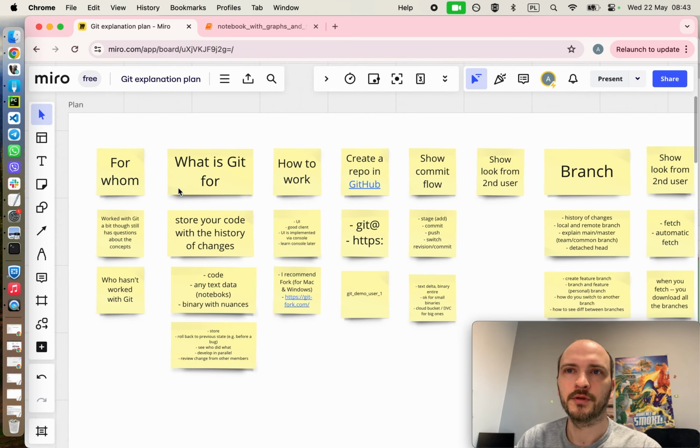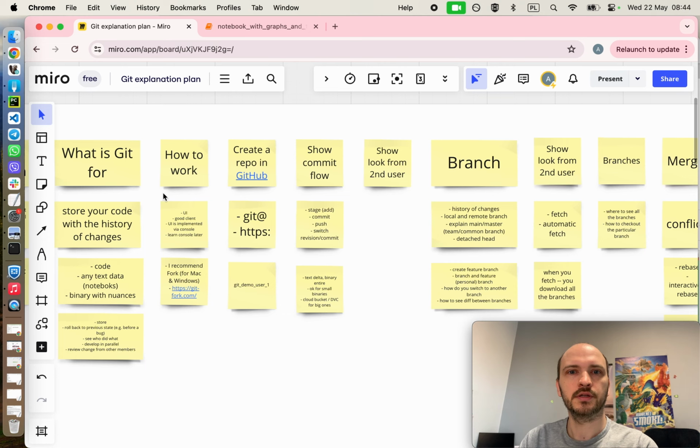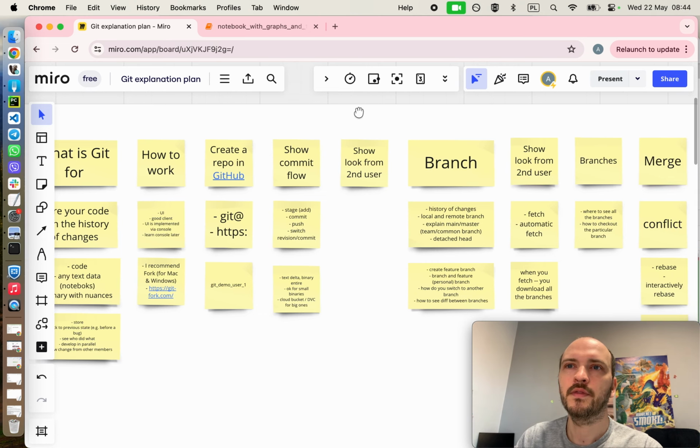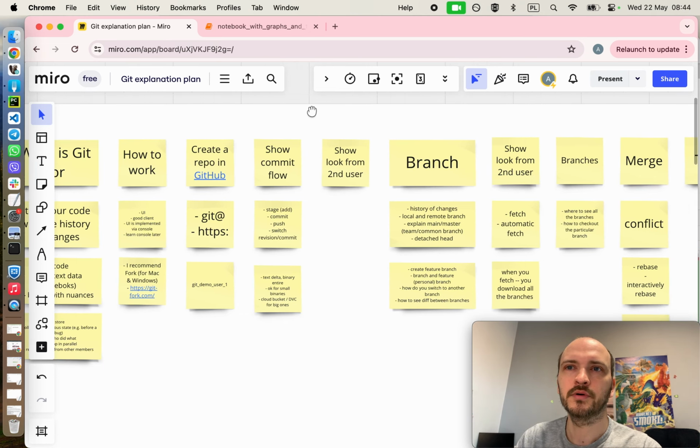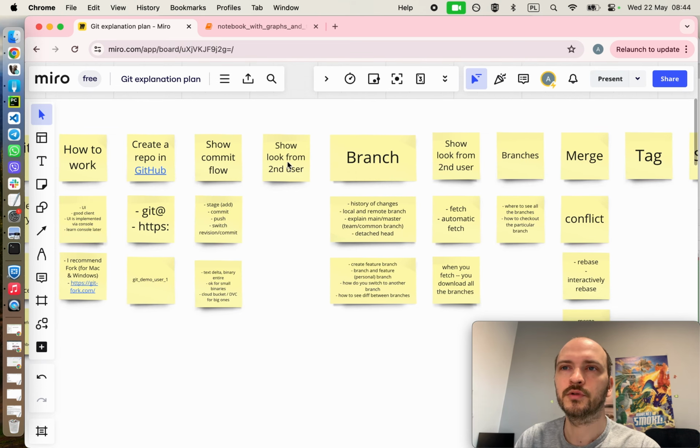And the plan is the following. First, I will tell you about what Git is and how it is used, what it is used for. Then, how to work with it, several hints and things from my experience. Then, show you how to create a new Git repo in GitHub. Then, show the commit flow, how you do the commit. Explain what the commit is. Then, we'll show you how the repository looks from another user.